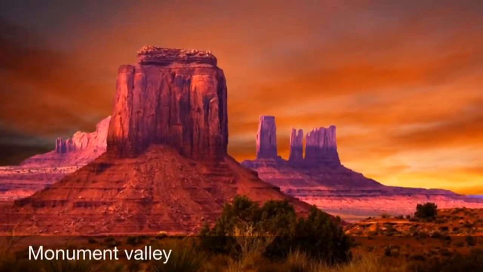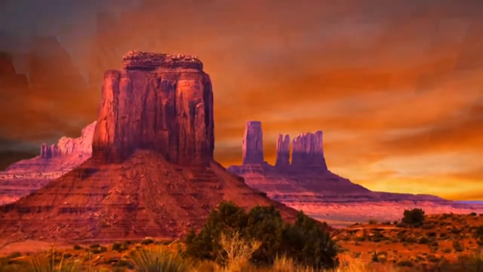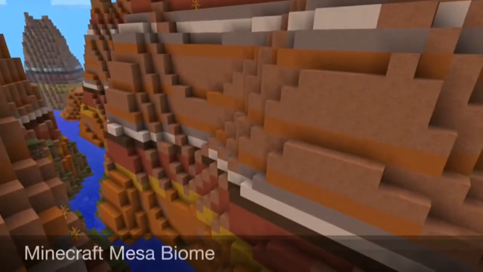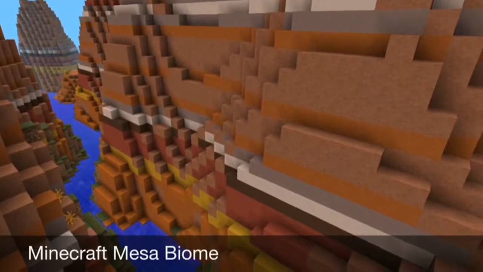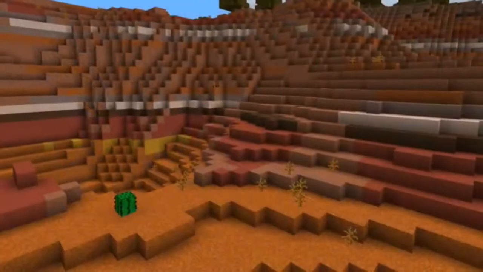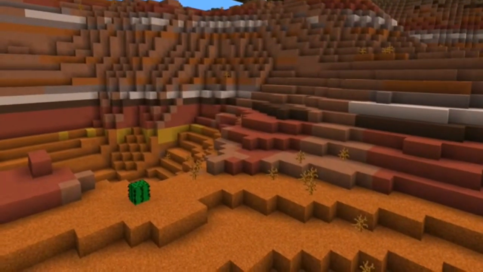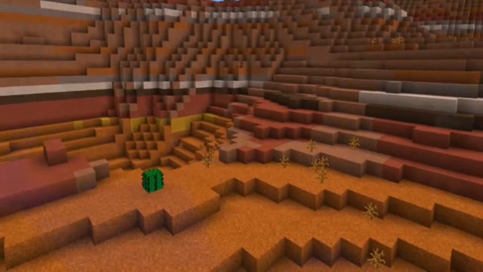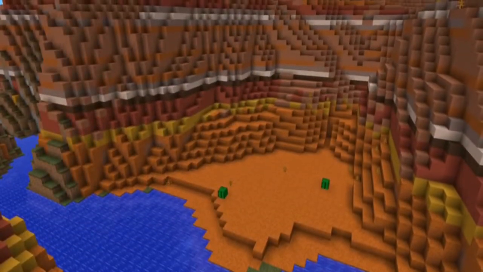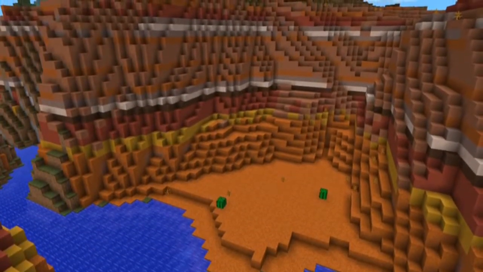Skip over a bit and you can go to Utah, which houses the Monument Valley. If you want something a little closer to home, you can download the game Minecraft. The game naturally generates what it calls a mesa biome, and you end up with blocky sedimentary cliffs with all the layers visible and stripes. They're a great example of what we're looking for.